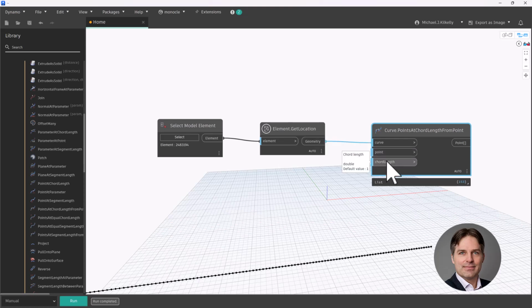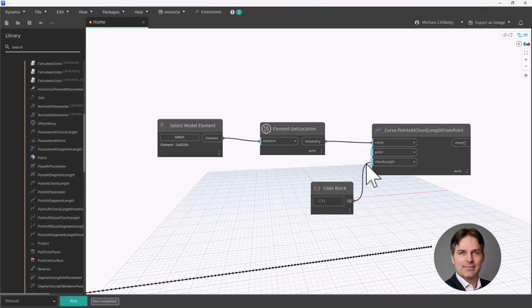And then the chord length is defaulted to a value of 1. Now that's a little bit too precise for us. So we're going to use a code block, and I'm going to change that to 3. So we're going to have a point every 3 feet.